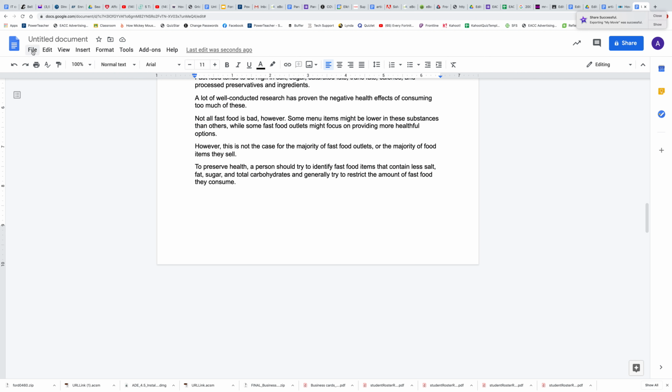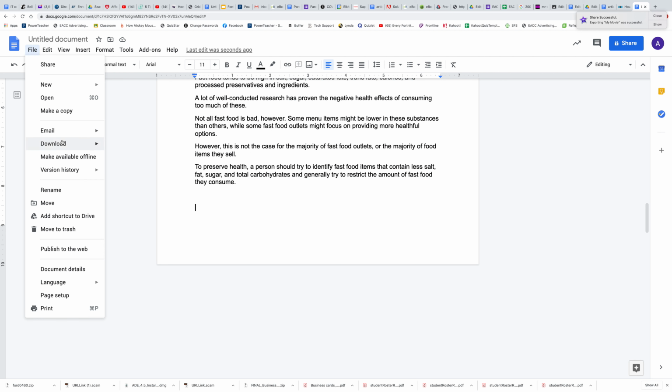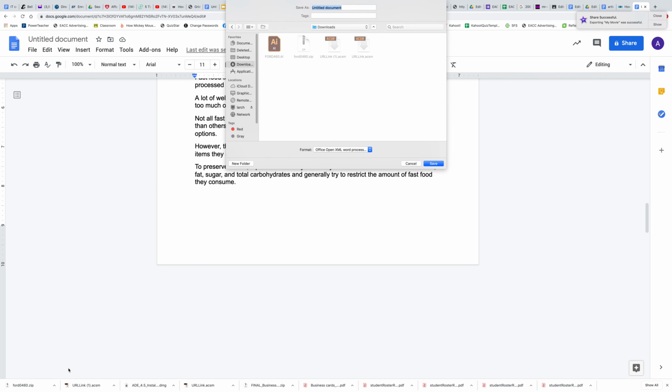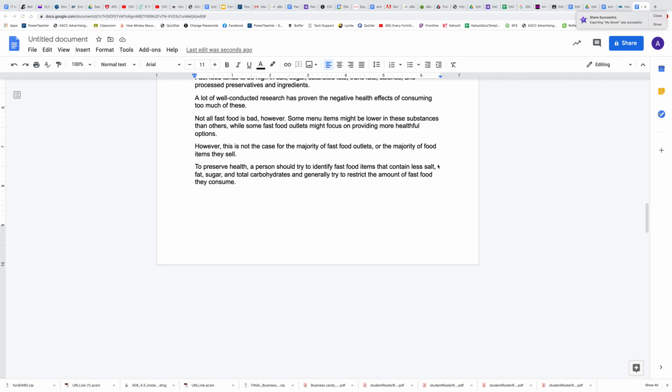So once I've done that, I'm going to go to File, Download. InDesign will accept Microsoft Word formats, Open Document format, and Rich Text format. We don't want to do PDF because a PDF will be like a picture, and that's not what we want. So let's just do Microsoft Word document, and that's going to go to your downloads.